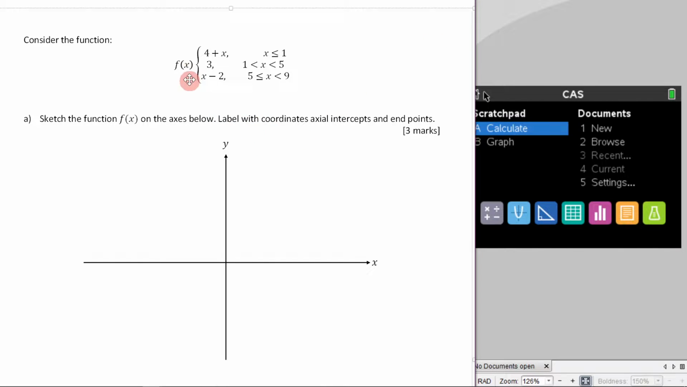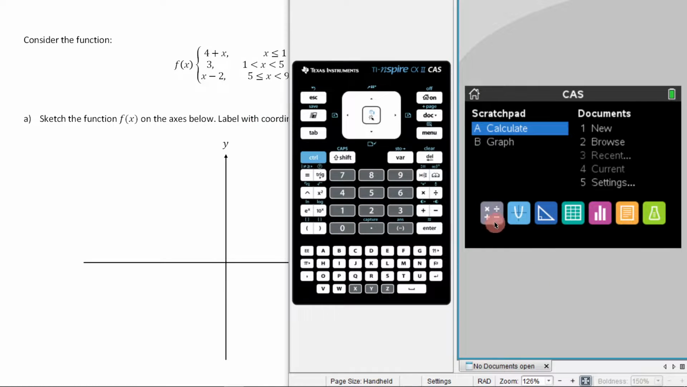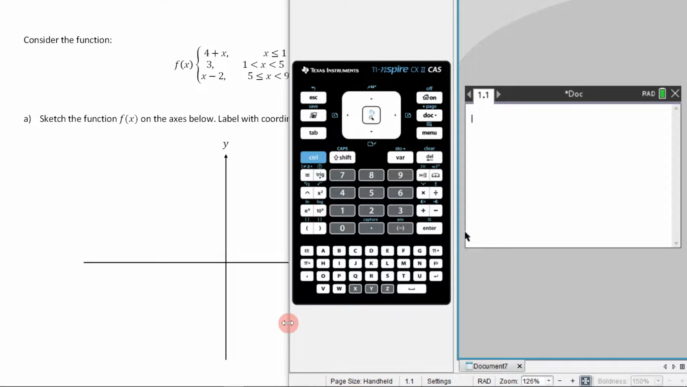We're going to answer this question before us. It says, consider this function here. And as you can see, it's a piecewise function. We need to sketch the function on the axis below, label with coordinates, axial intercepts, and endpoints. Now, we have our CAS with us, so we should be using it efficiently to help us with drawing this.